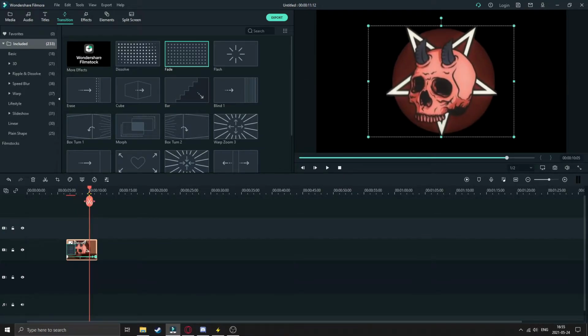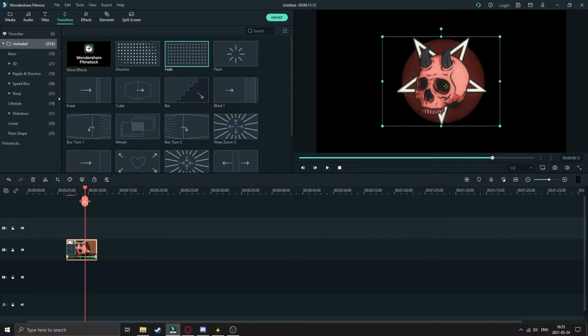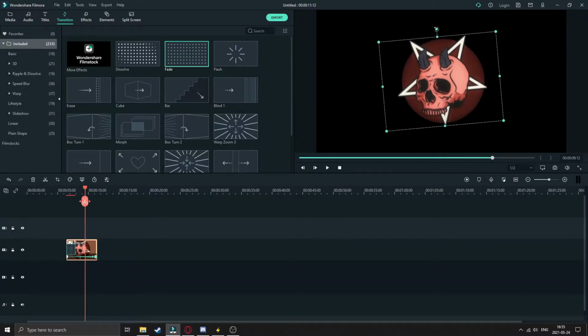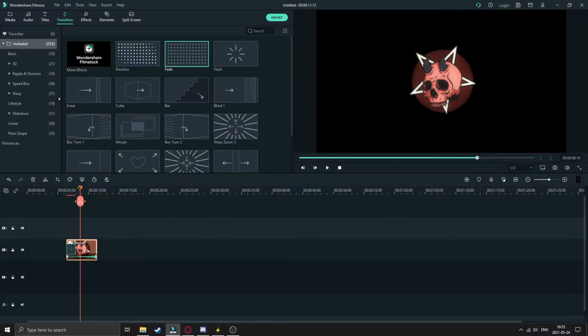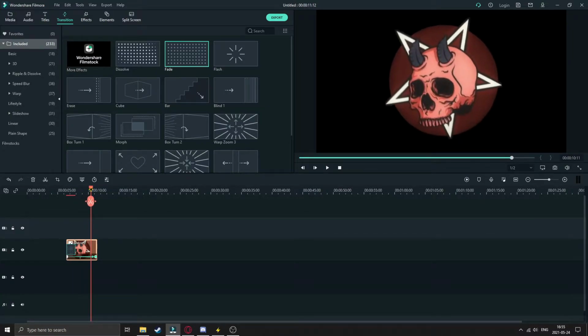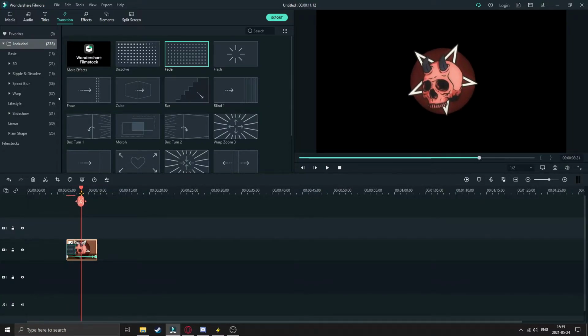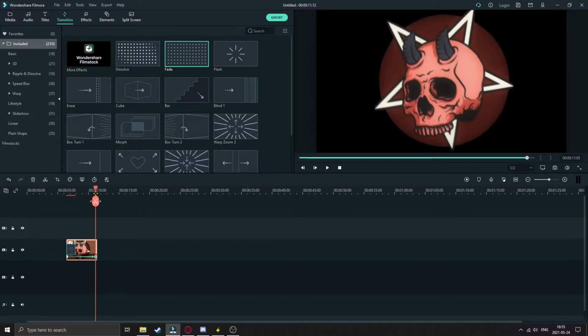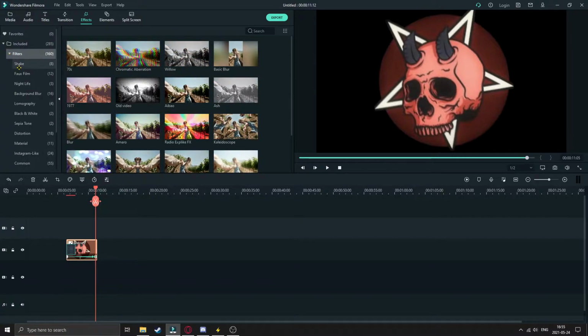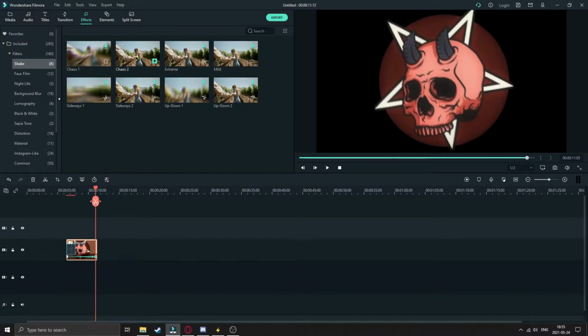And also you can make it so that it kinda like turns a little bit. Yeah, that looks a bit better, I think. Yeah, and then you're gonna have to go to effects, filters, shake, and chaos 2. You're gonna drag it down here.